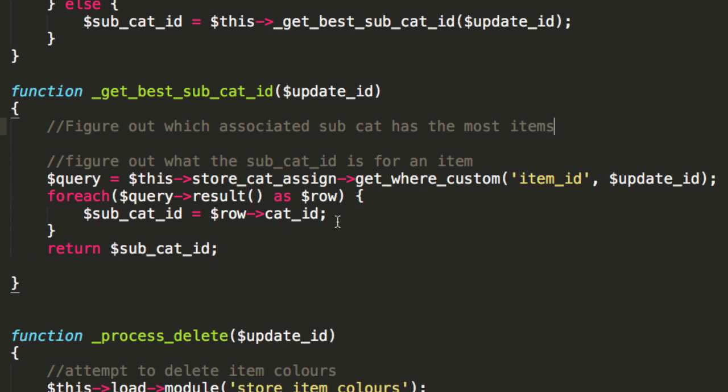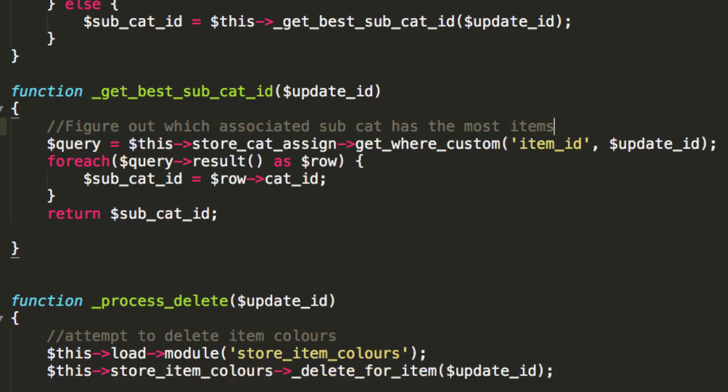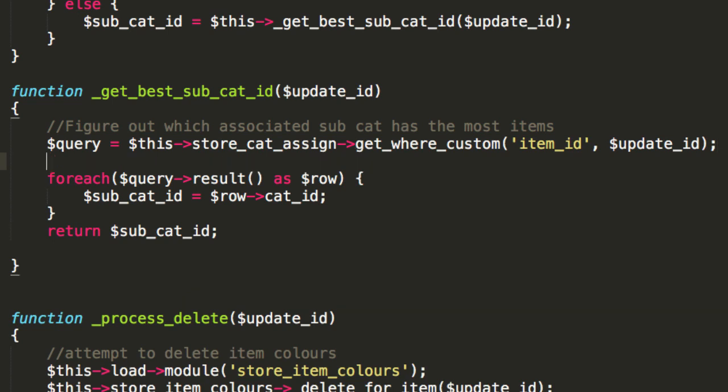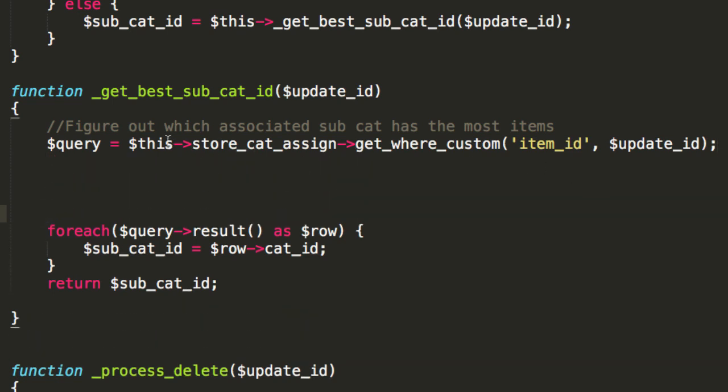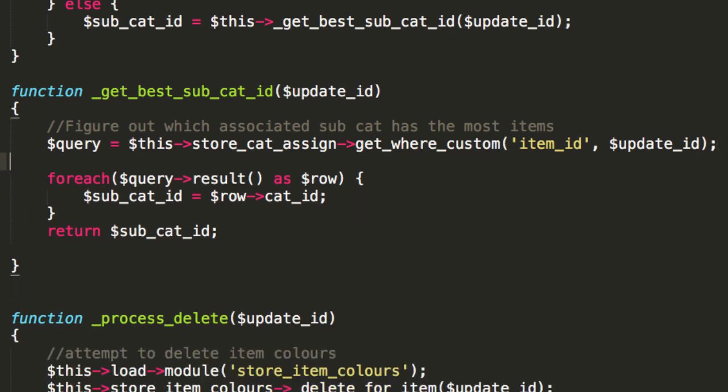So here's what we're going to do. I'm going to start off by using this little query here, okay? We're going to say store cat assign get where custom item ID is item ID. Fair enough? Does that seem fair enough? Okay, so now I'm going to loop through all of the potential subcategories.